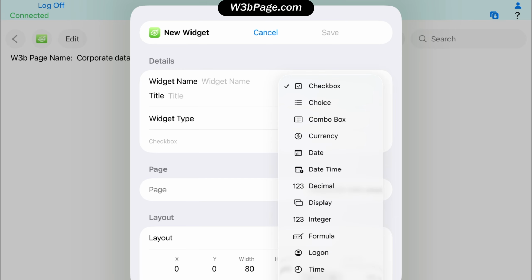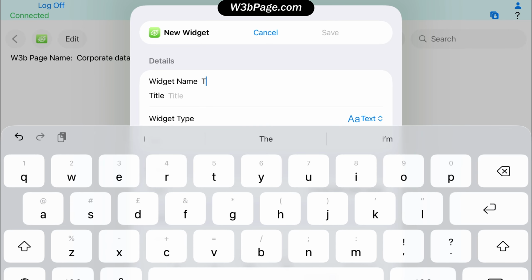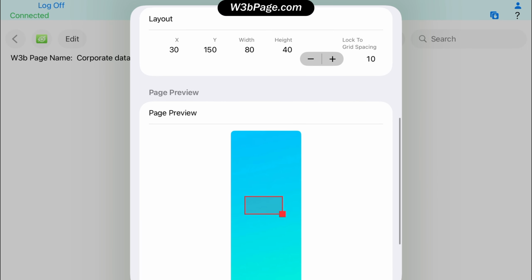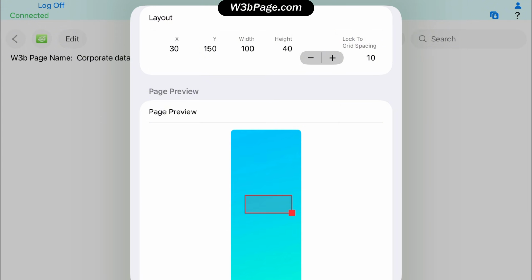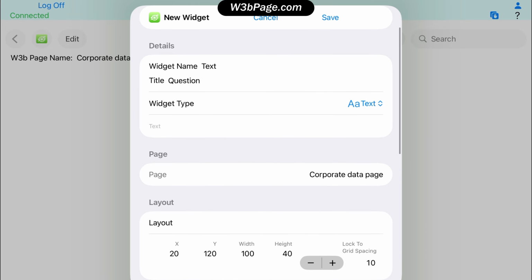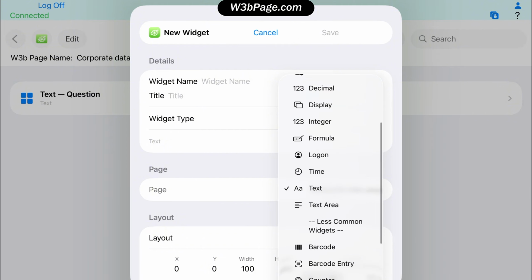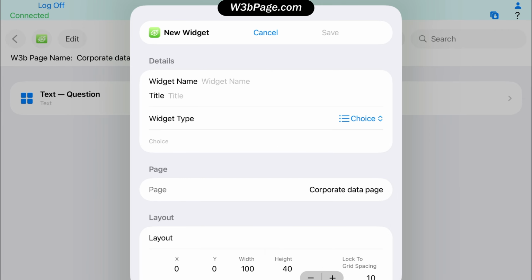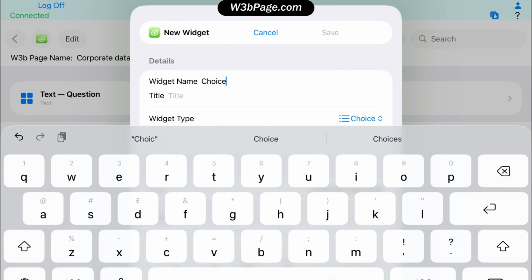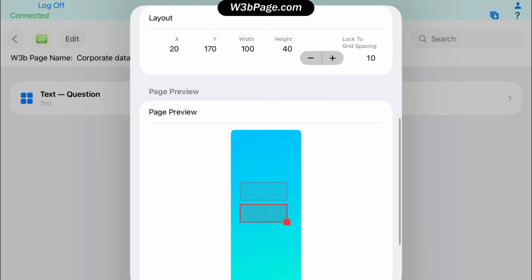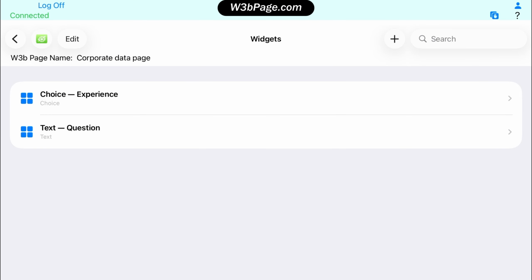For this example, I want to create a quick feedback page. First, I add a text widget titled Question. Then, I select the Choice widget. I will name it Experience. This will give the user a set of visible options to choose from. I'll save and upload.